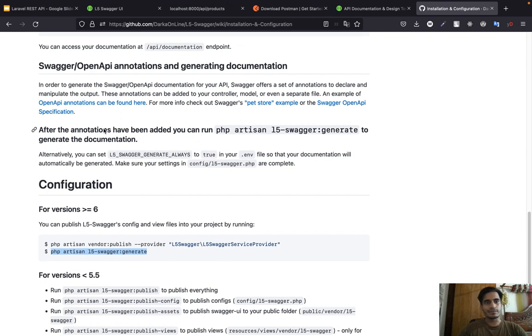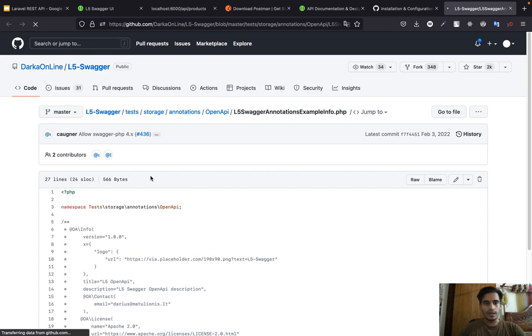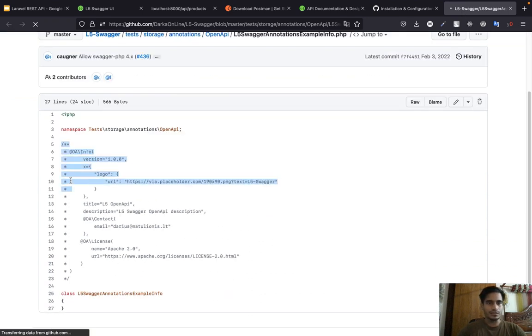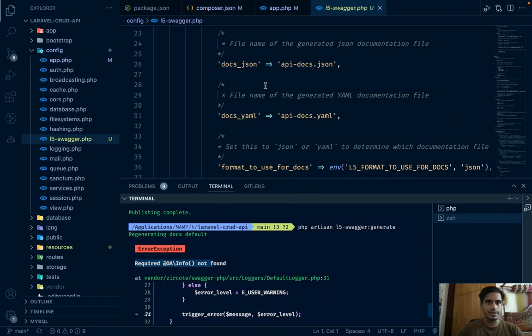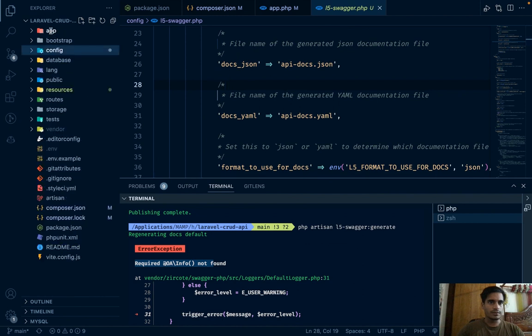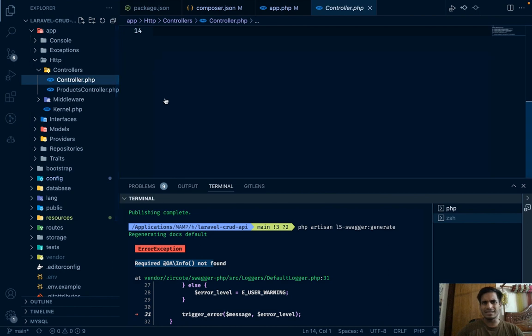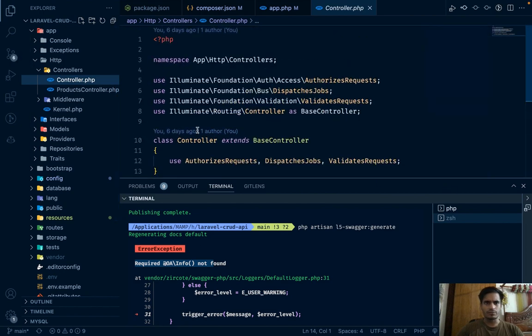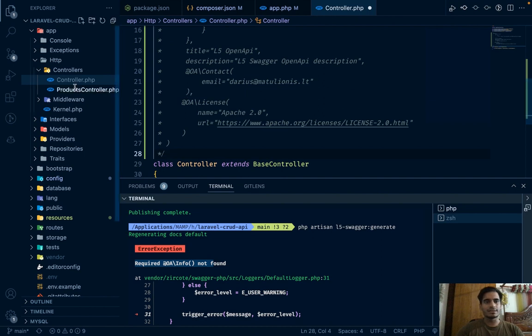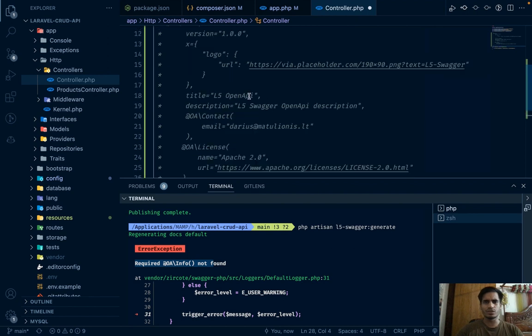What the more setup is, we have to add some annotations. OpenAPI annotations can be found here. Click on this link. You will see a basic link. This will have to be registered in our system, and we can add that in the HTTP controller, in the base controller, or we can make a separate controller and add that. But for now I am not doing those things.